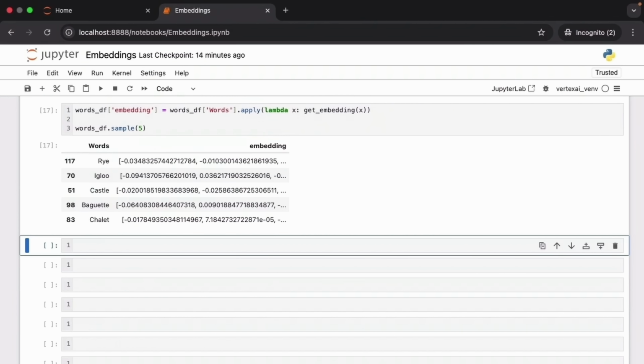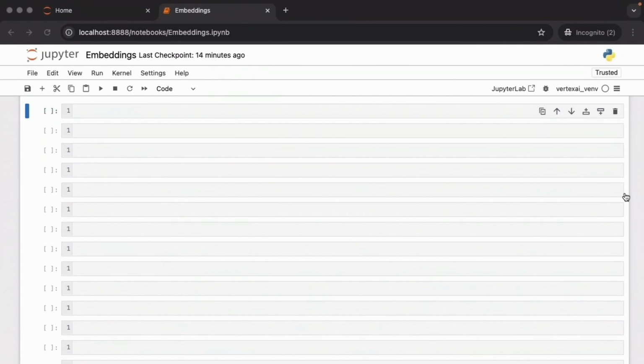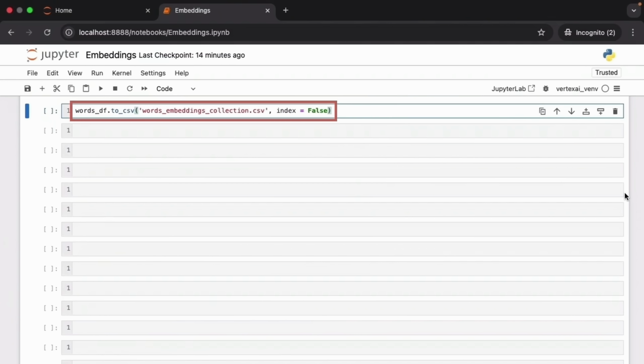Generating the embeddings took about 2 to 3 minutes on my machine, so I'm just going to go ahead and save the words along with the embeddings as a CSV file on my local machine. You can always reread this file in if you don't want to regenerate the embeddings. This is just for backup.